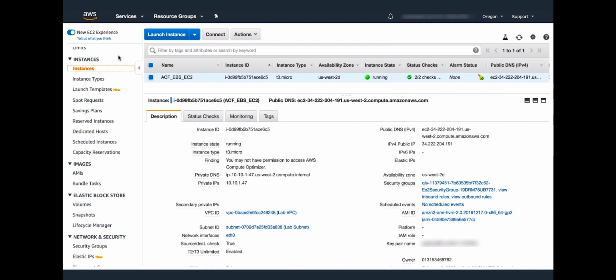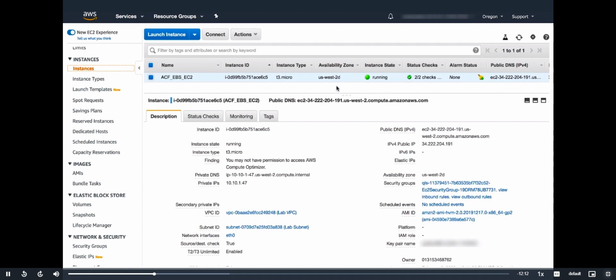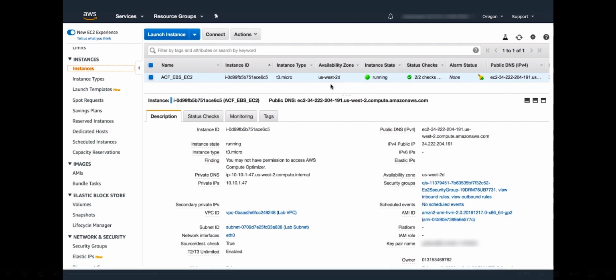We are here on the EC2 panel, and we see an EC2 instance type of T3 Micro. It lives in the availability zone US West 2D. This is an important item to note because Elastic Block Store volumes have a scope of the availability zone. They are replicated for durability. However, that happens within the availability zone in which they live, and it is expected to be the same availability zone as the EC2 instance that will be utilizing them. So we get to see the EC2 instance, the availability zone US West 2D.